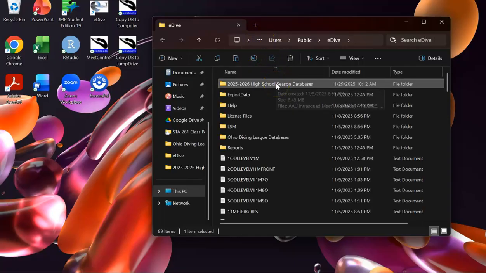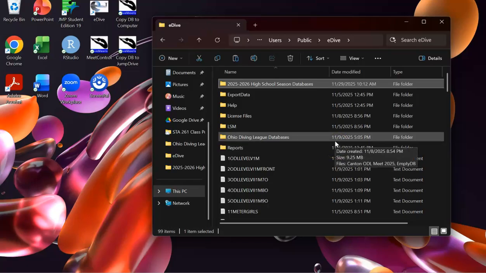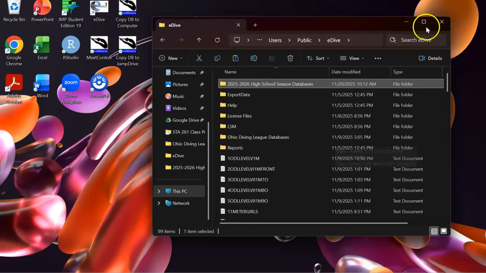I have my database here and my license file ready to go. It is really imperative that you always start with an empty database. That way, if you have divers that dive for multiple teams, perhaps a high school team and a club team, or you use this computer to run multiple different types of meets, then you don't have issues with affiliations showing up incorrectly. So please always start with an empty database and store everything related to eDive within this folder.